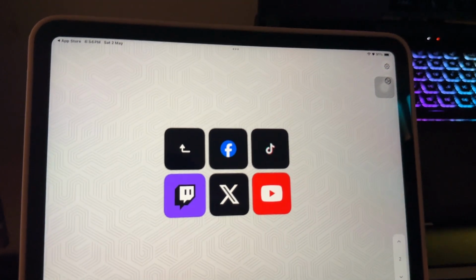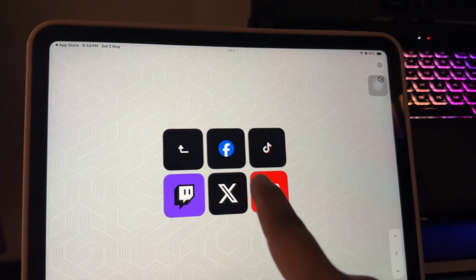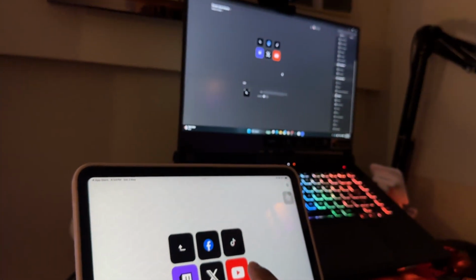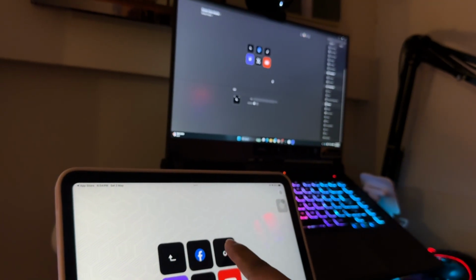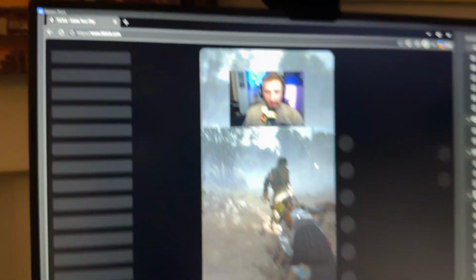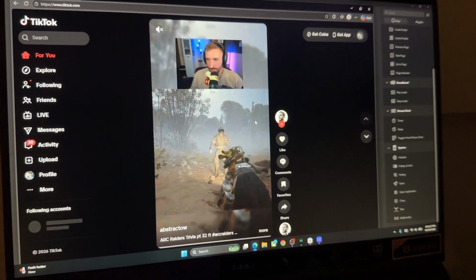Now let's try if the button is working. So here, as you can see, it will change automatically also in your phone or tablet. Now let's try TikTok button. As you can see, it's working. So guys, that's it. You just turned your phone into a Stream Deck without spending anything.